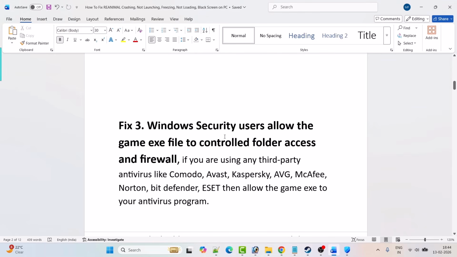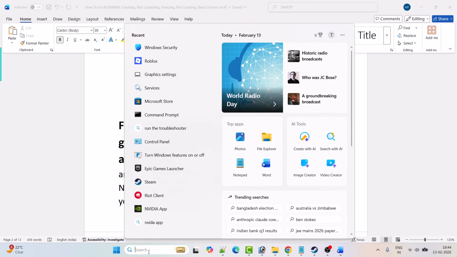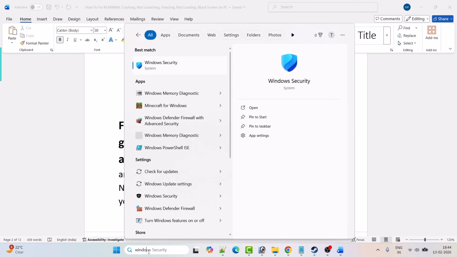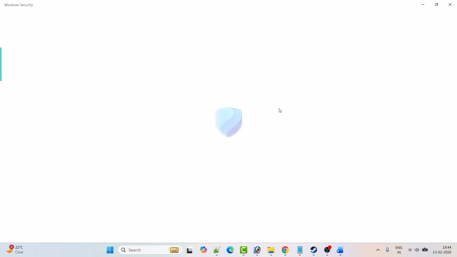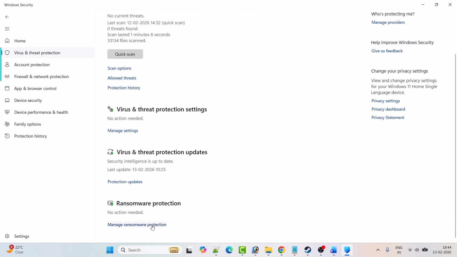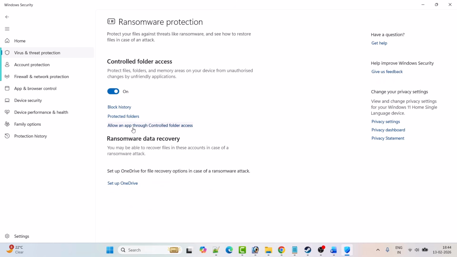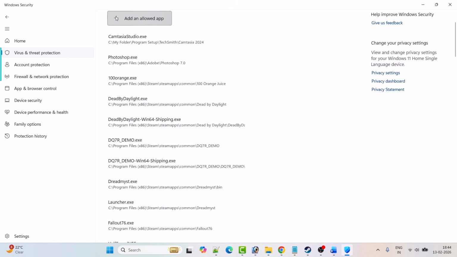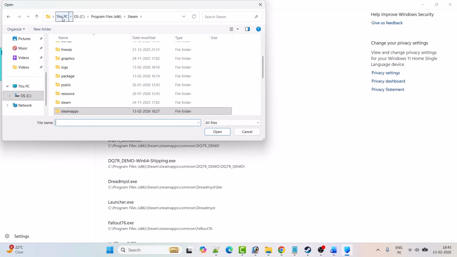Fix 3 is to use Windows security to allow the game exe file through controlled folder access and firewall. So in Windows search type Windows security and open it. Then click on virus and threat protection. Then click on manage ransomware protection. Then click on allow an app through controlled folder access. Click yes to allow. Then click on add an allowed app. Then click on browse all apps and then go to the game installation folder.